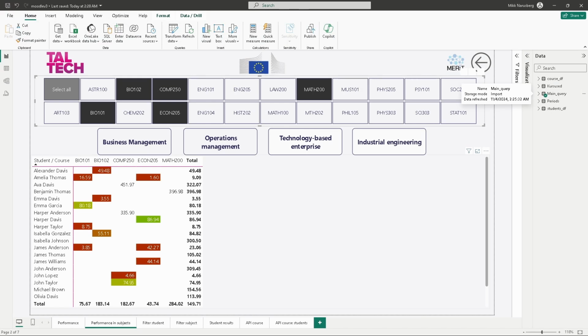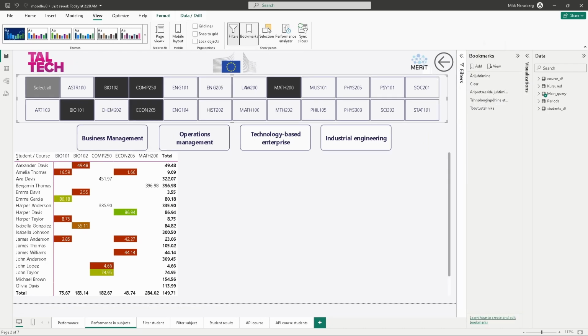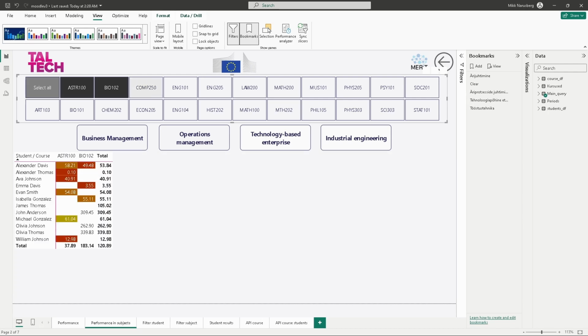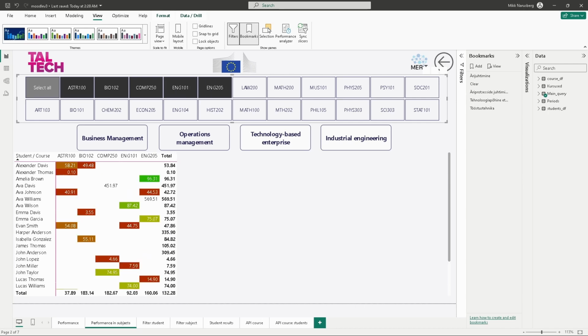Another step now is to modify the module buttons. For this, we have to open the Bookmarks panel. This can be found under View and Bookmarks. Now we use the Select All button twice, firstly to select all courses and then to clear the selection. Then we select the courses we want to tie to a button. Let's take just for example these 5 courses. They are selected. Now we fixate it as a bookmark, so we click Add in the Bookmarks panel.